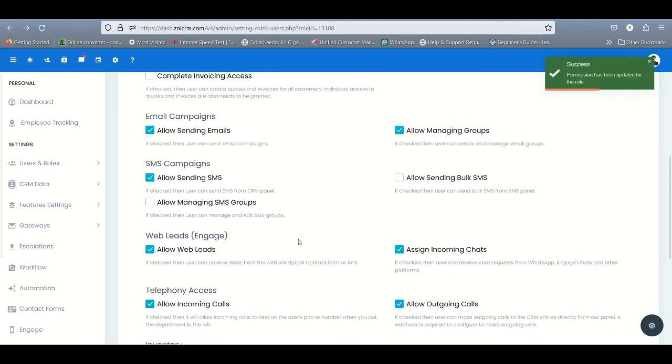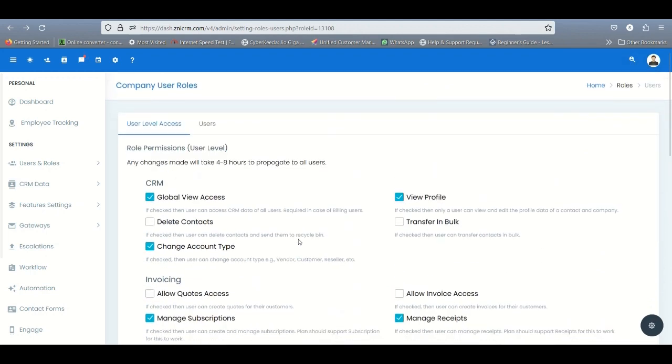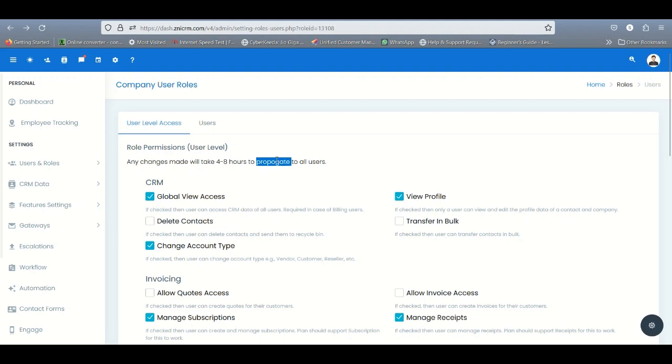Now over here, any changes you are going to make will take 4 to hours to propagate to all users. It is mentioned over here. For this, what we suggest is, if you don't want to wait, simply log out and log back in to the panel. The settings will come into effect immediately.